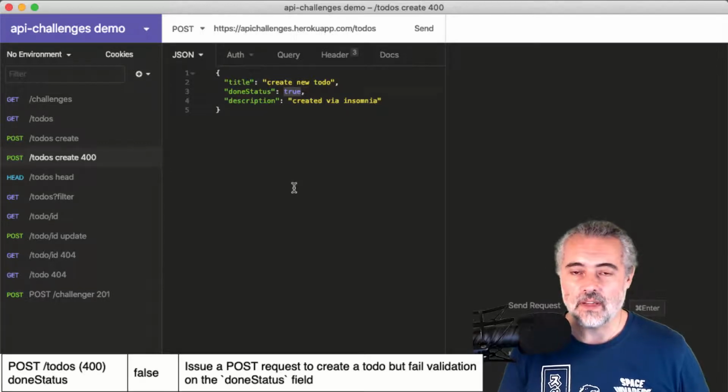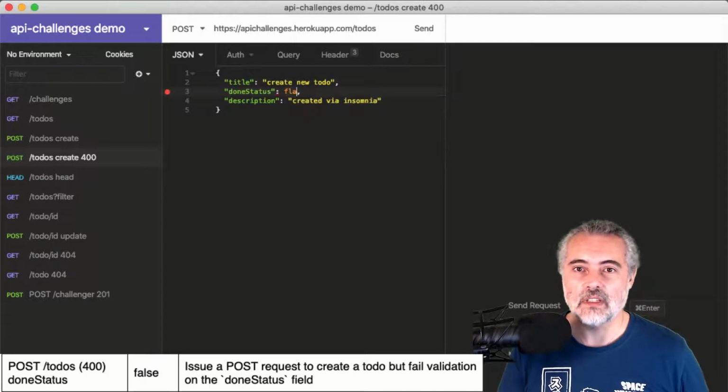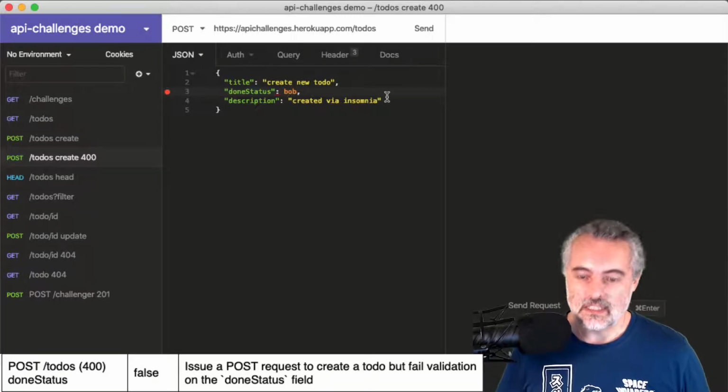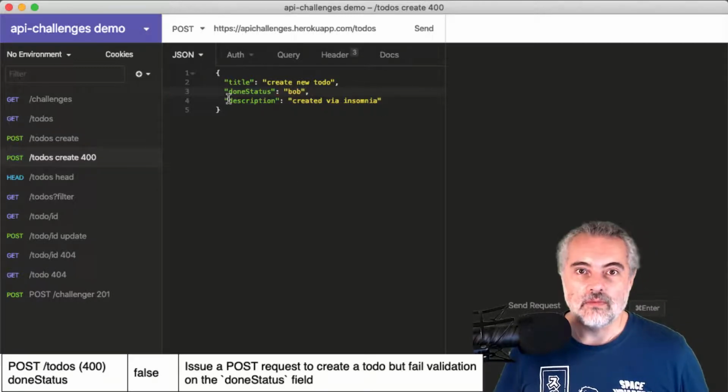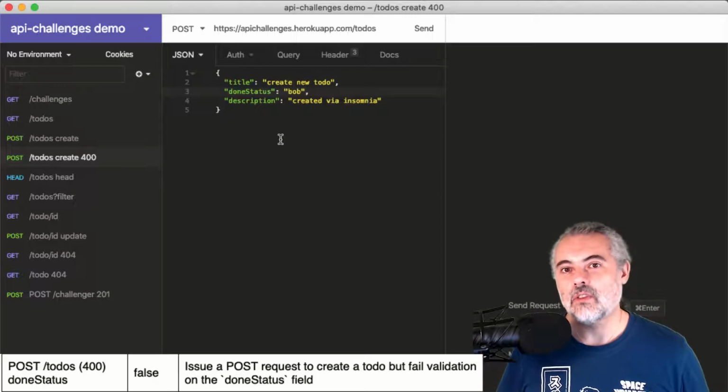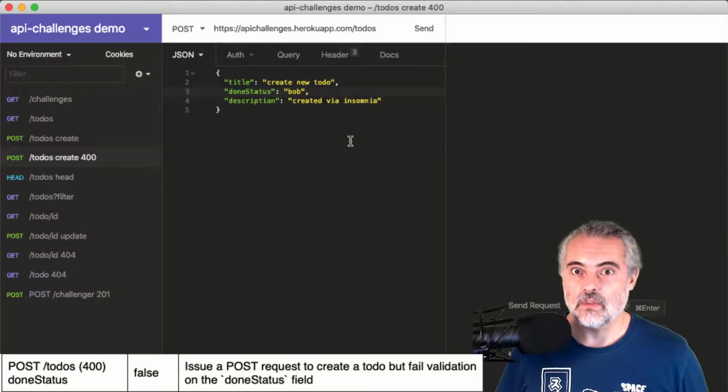Now, if I put in false, it will pass. If I put in true, it will pass. If I put in something else, then it will not validate. So let's see. So done status of Bob, and we'll put it in as a string because that way it will validate in here, but it will not validate against the server if we've done this right and if someone has coded this server correctly.